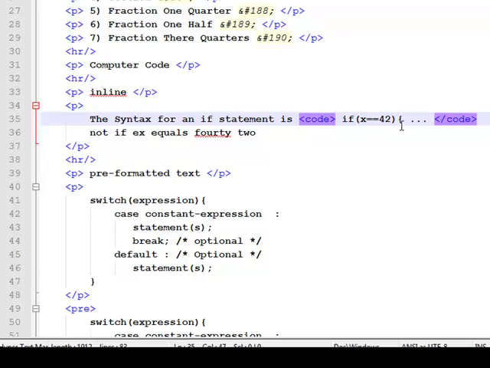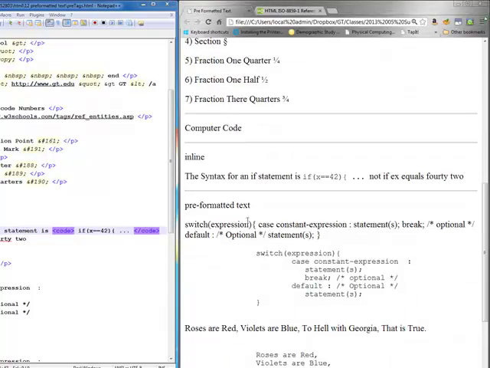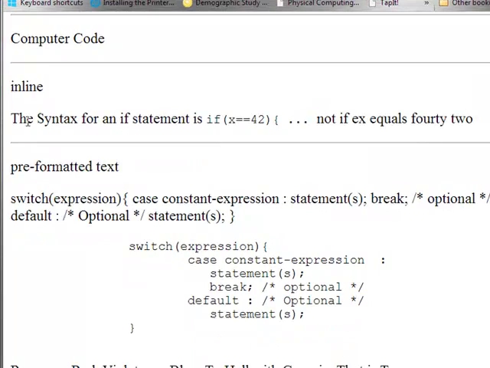And if you look at this over here in the browser, scroll up, you can see that the syntax for an if statement is, and then this text is actually formatted in monospace, and so that's what typical textbooks use to display code.